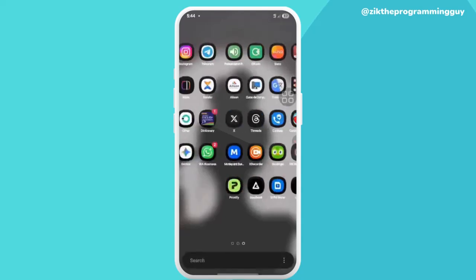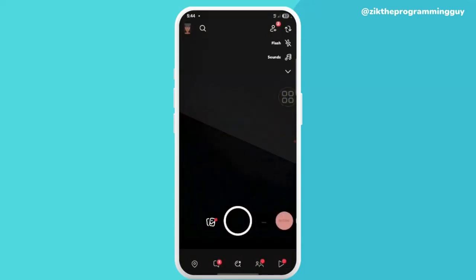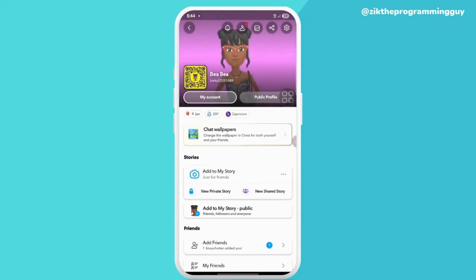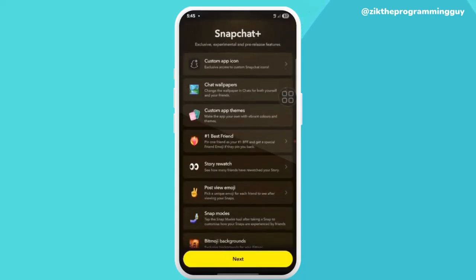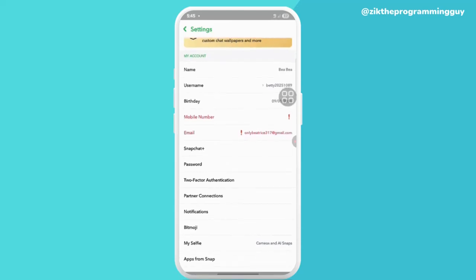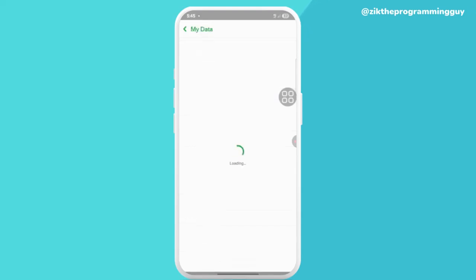Go to your Snapchat right here and click above your screen. You can see your profile, so you just click on your profile right here and you click on settings. You can see right here you have to pay for stuff. You can see above my screen you have to pay. So you just scroll down and click on My Data. Click on My Data and allow it to load. It's loading.